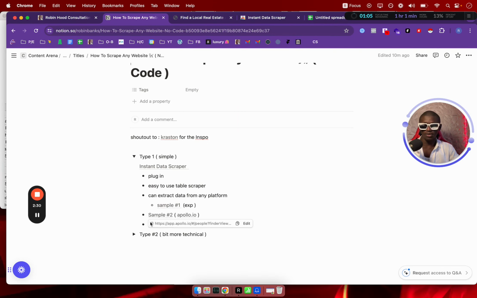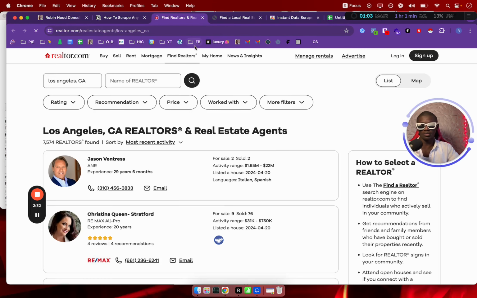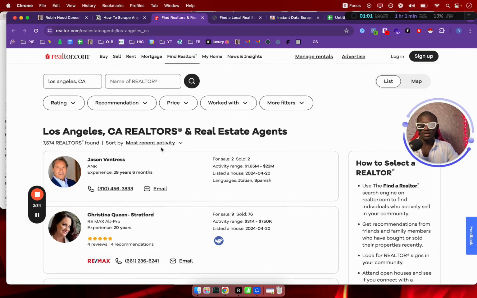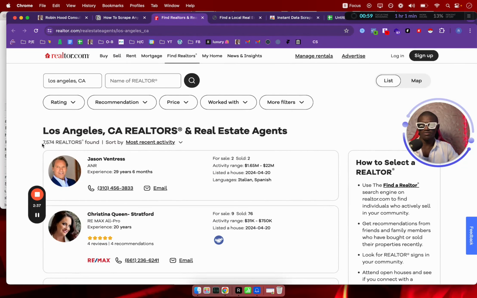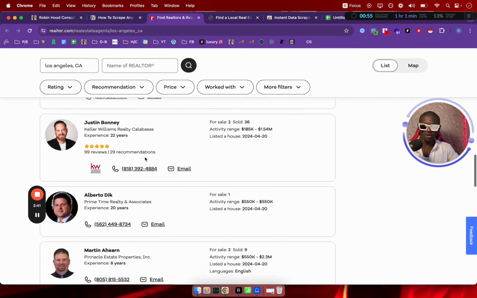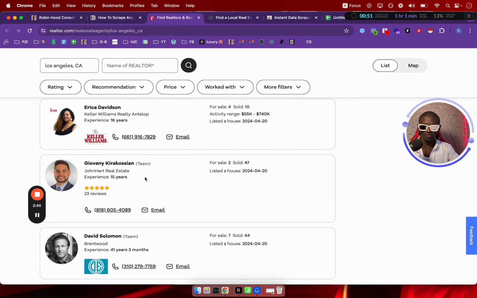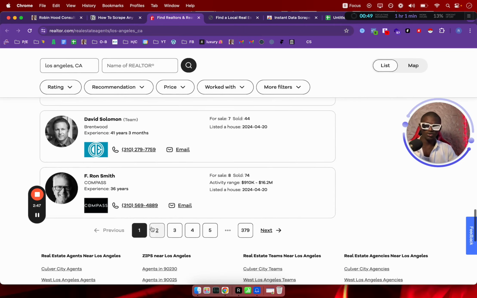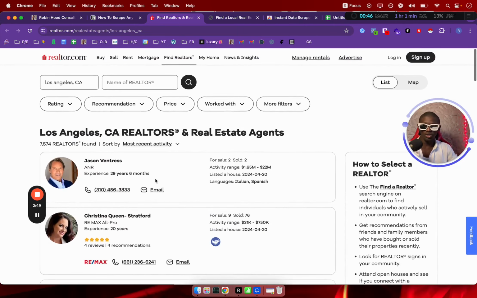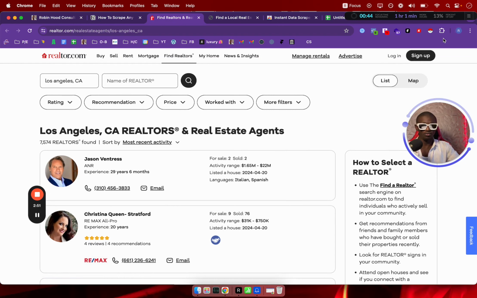Another quick example is this web page over here. This is another realtor page. This is about 7,000 leads. Nobody has time to go through this whole web page. We don't have time to manually go inside their profiles, get their information, get out, and go to the next page. It's time consuming. Even though the information is very valuable, we don't have much time.